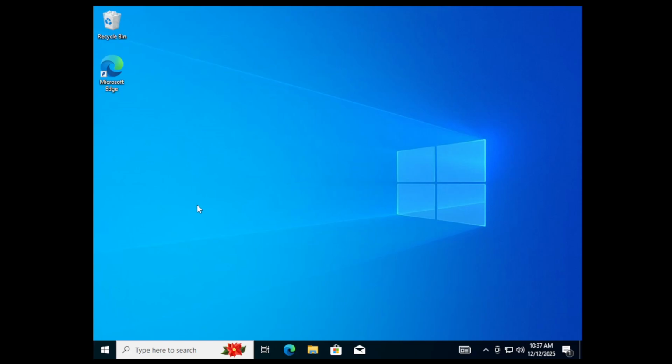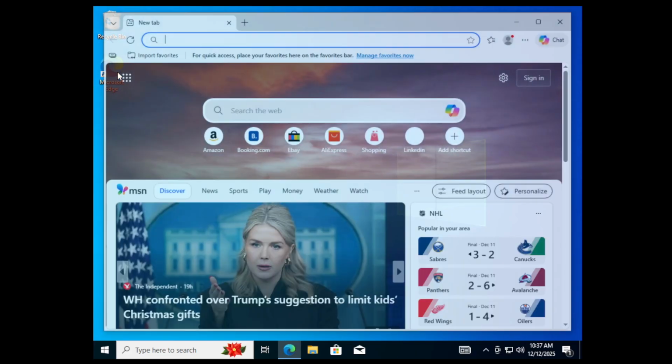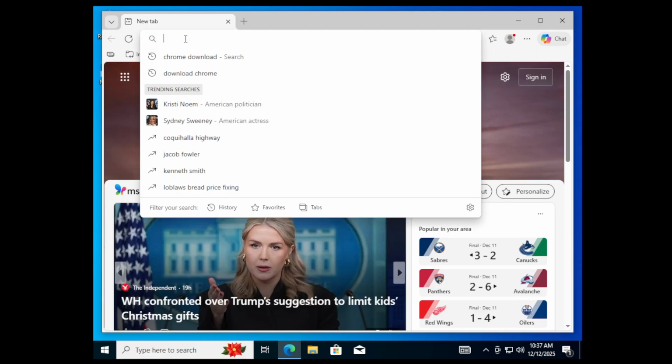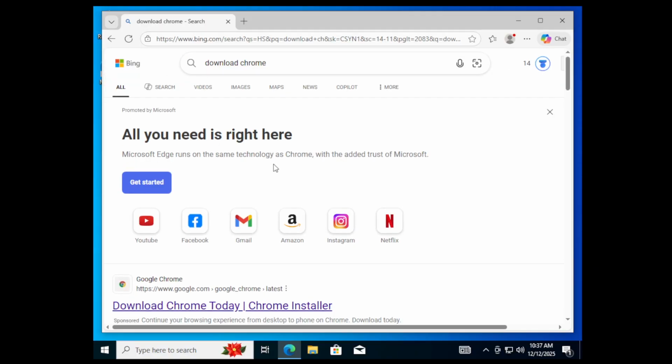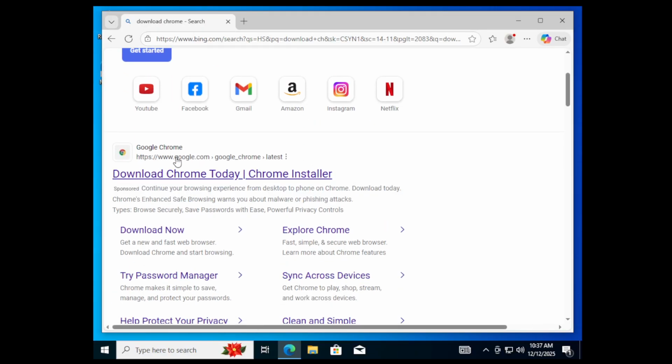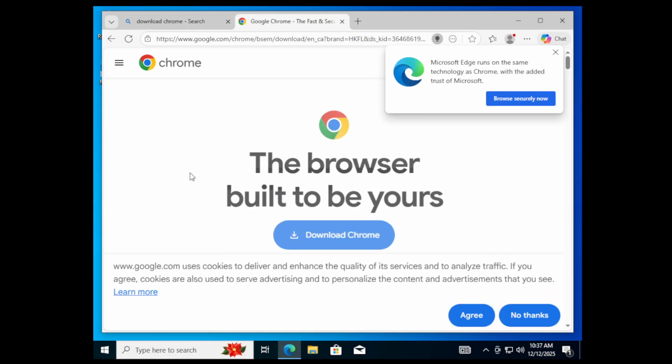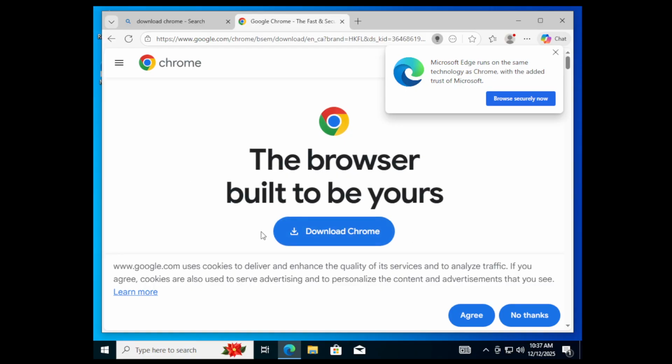If you want to install Chrome, all you have to do is launch the Microsoft Edge browser and search "download Chrome." From here, you scroll down to the Google Chrome, google.com site, and then click "Download Chrome" today. You'll see the download option right here at the Download Chrome.